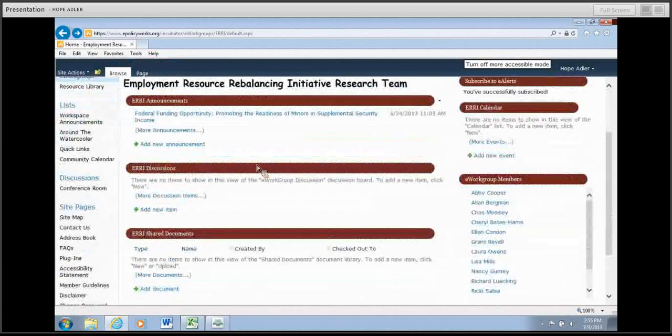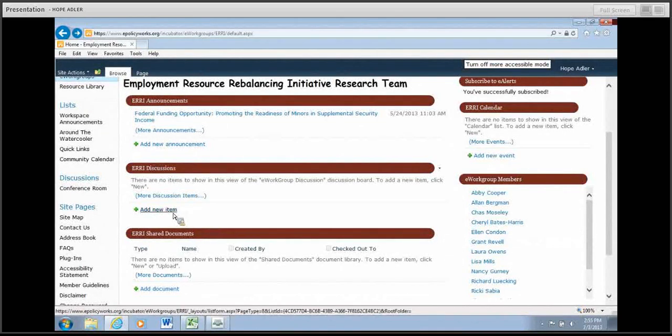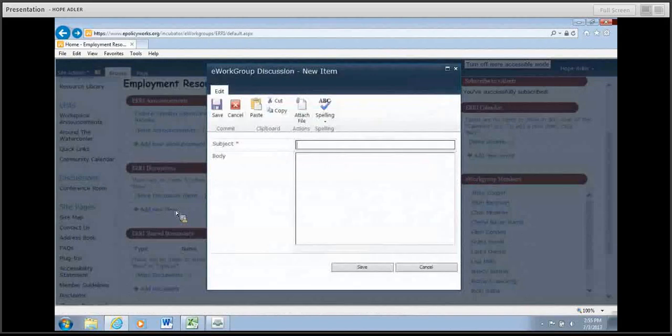Now below announcements is the discussion section, and this is something that other groups have used quite well. Here's an opportunity for you to post a question by choosing Add New Item, and in the subject section, you can post a question to the rest of the group. If you're looking for information for research opportunities, if you want others' input, whatever it may be, you can add it here in the subject area in a question. And if you wanted to add some background information, you could add it in the body, as well as attach a file.